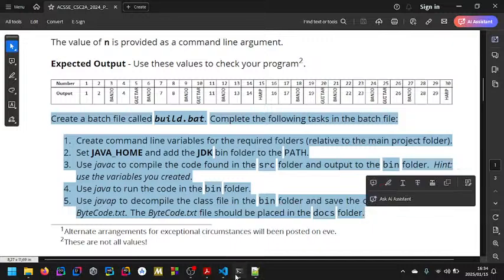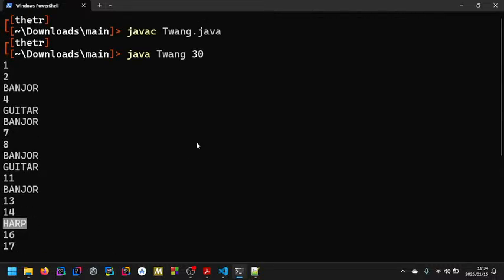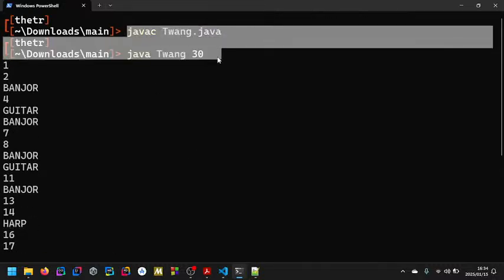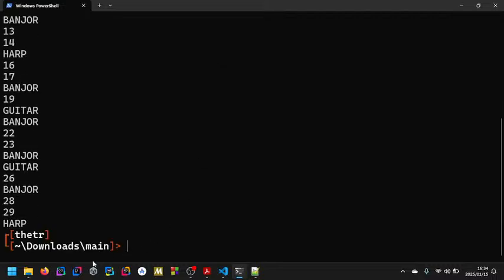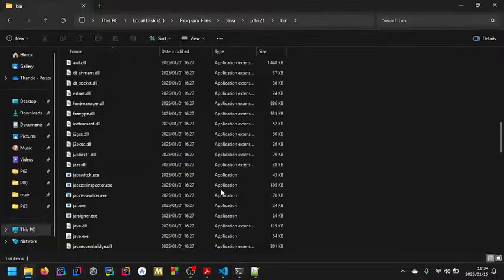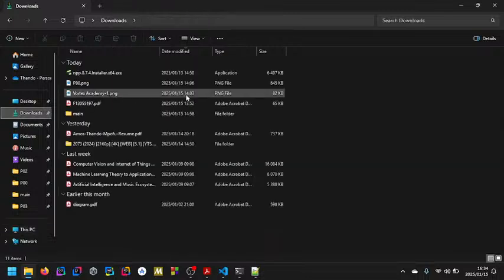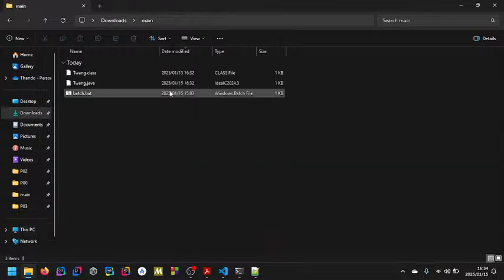So the batch file, you see what it's for, right? It's just these commands that I've been typing here, so that I don't have to type them manually every time. I just double click on the batch file and then it runs. So that's the reason why we're going to need that batch file. Let me just double check.